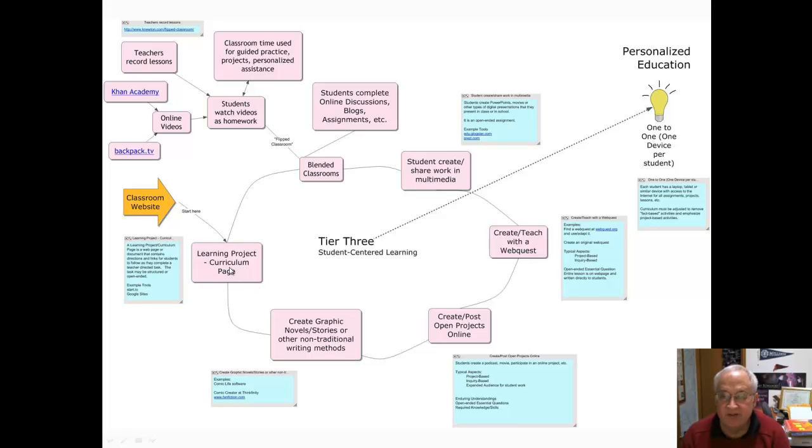They might have curriculum pages that they're using to follow to complete projects. They might be posting their own projects online. Teachers might be using a web quest or creating graphic novels and stories or other kinds of non-traditional writing methods. So again, there are a lot of different things involving technology that can be utilized that are supportive of the student-centered learning model.